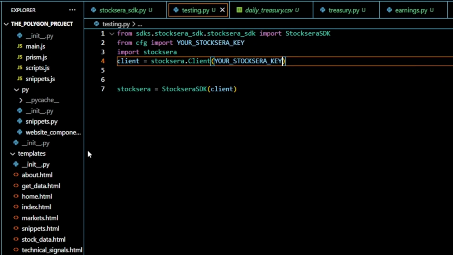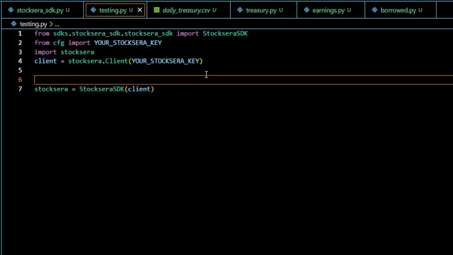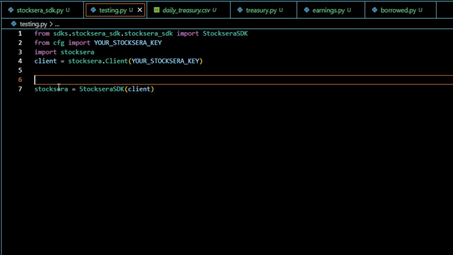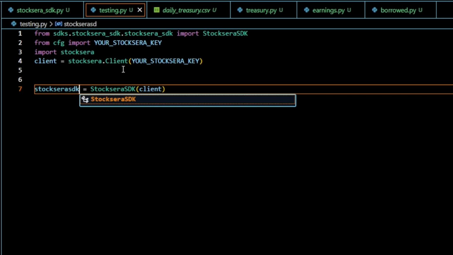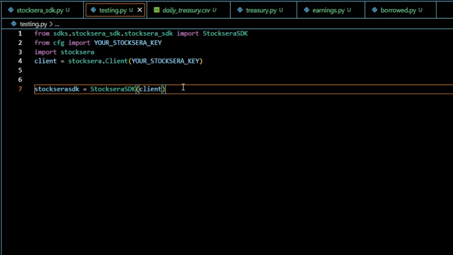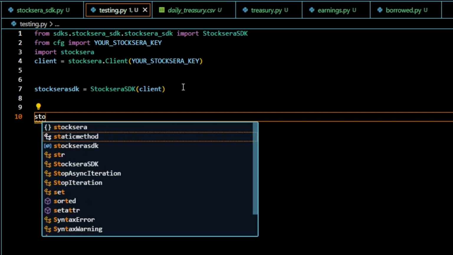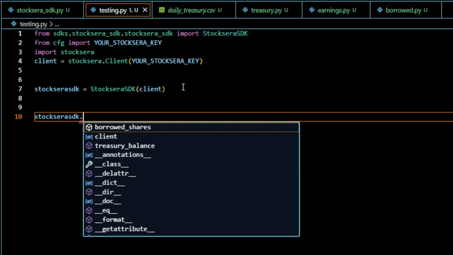Now the difference in using this version of this SDK versus the one that they provide is that it saves you a bunch of work if this was already implemented, which I will make available to the public so that everyone can use it. But basically, we've initialized Stocksera. Actually, we can't name it Stocksera. We have to do, let's do stocksera_sdk, all lowercase. And now we can directly access those functions that we just made. So stocksera_sdk dot, we have borrowed shares and treasury balance.